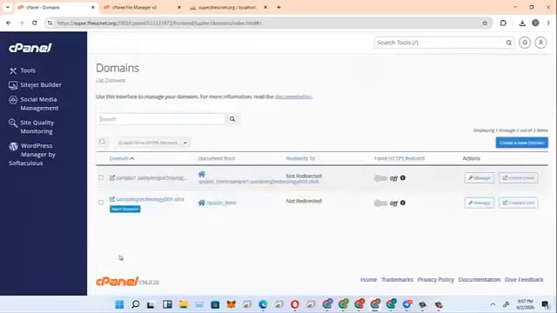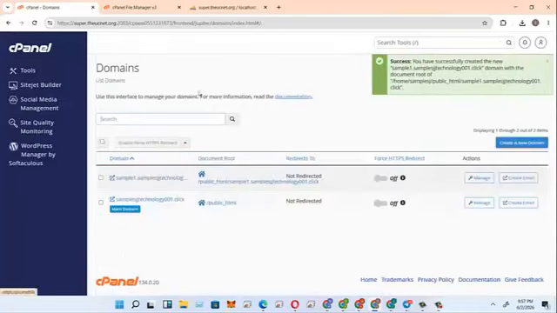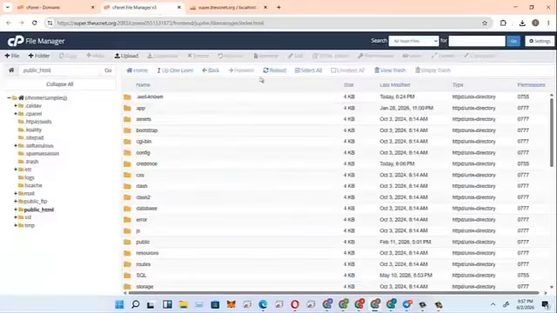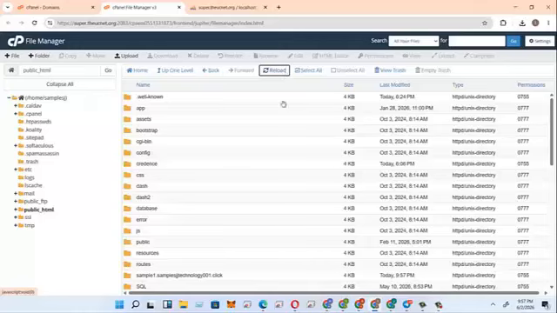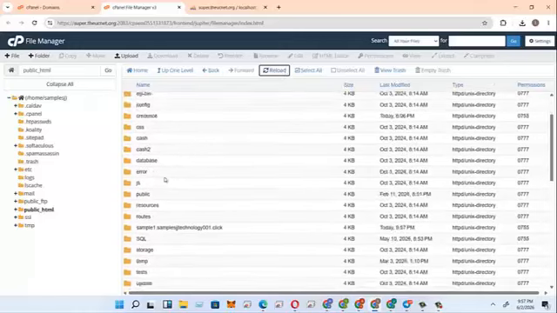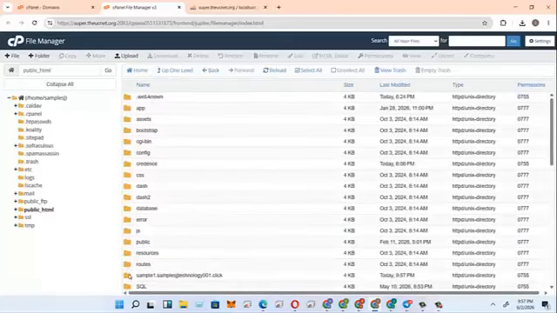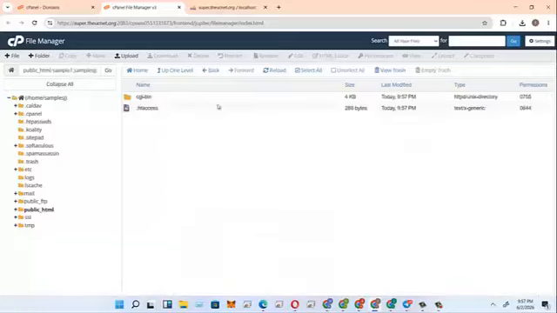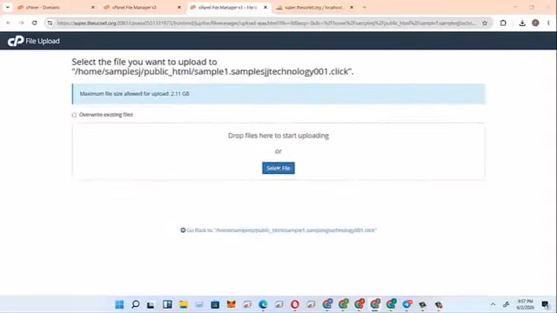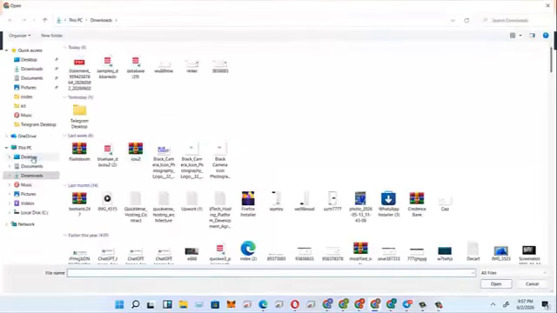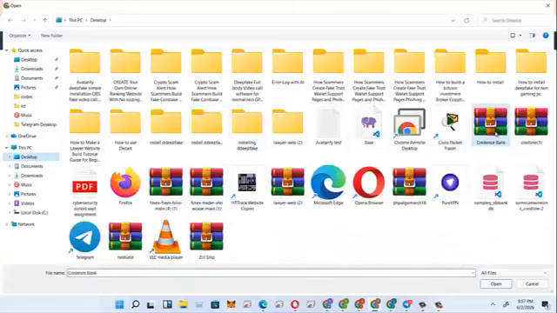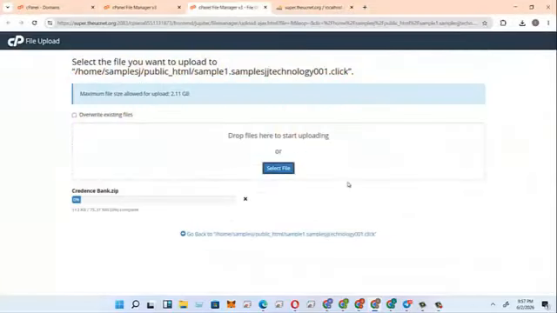So I break down my process into three basic, very simple processes for beginners. Now you'll be uploading yours into public HTML. I will be uploading mine. This will act as my public HTML right now. So I really hope you get that. So click on upload, click on select file. Now this is the name of the file. Clicking on it. Now while we are waiting for this to upload, we can start creating our database.